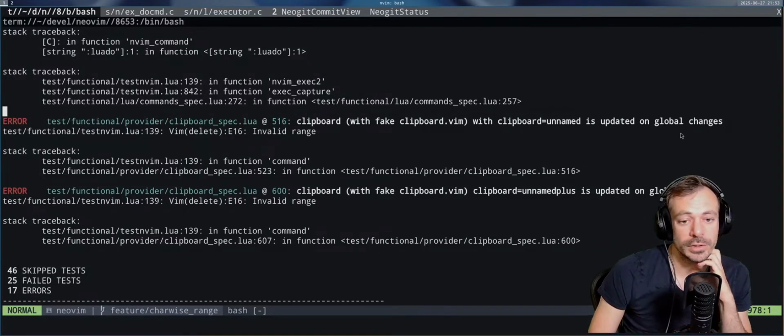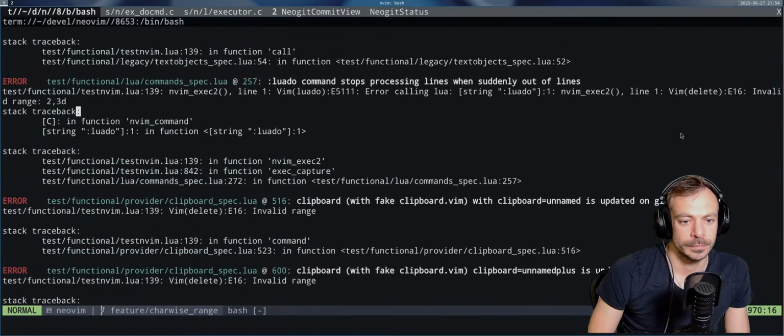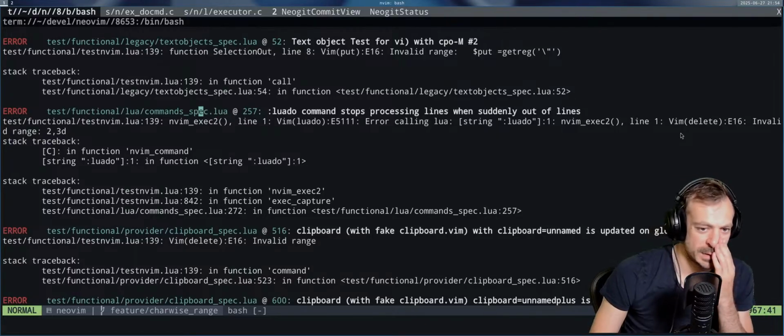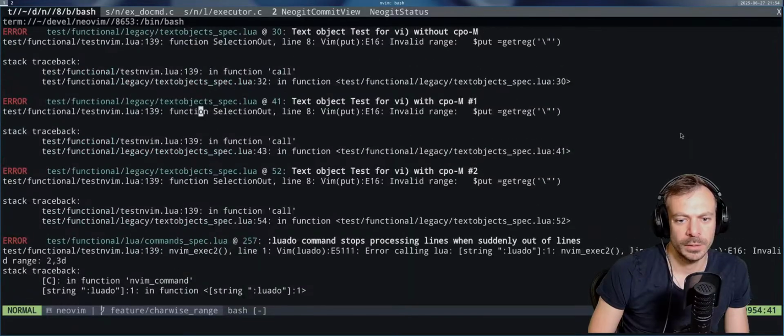So 17 errors. Clipboard spec. Clipboard with fake clipboard vim with clipboard unnamed is updated on global changes. Invalid range on delete. Here also invalid range. I saw some of these errors already, also in the old tests, that we have invalid range exception on put.